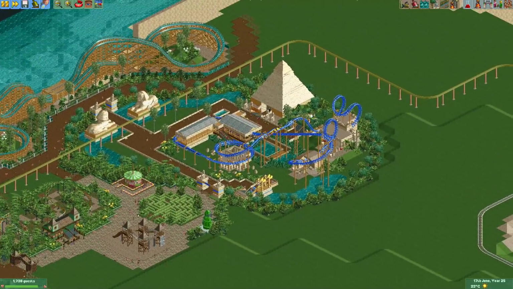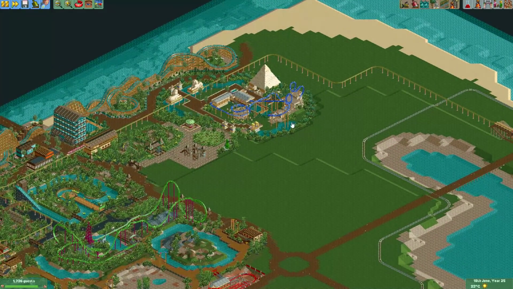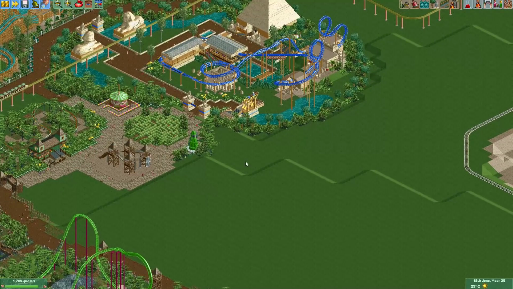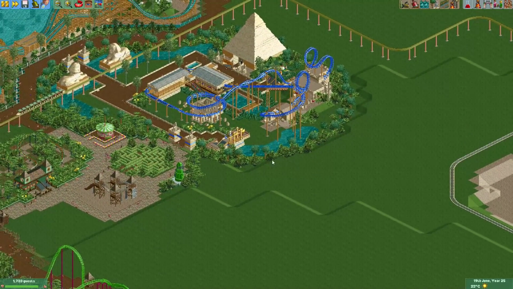But I have some big plans for the next episode. I want to make a really big coaster right over here in this area. So yeah, that will be something to look forward to, also for me, because it will be a coaster type that I really like to make.